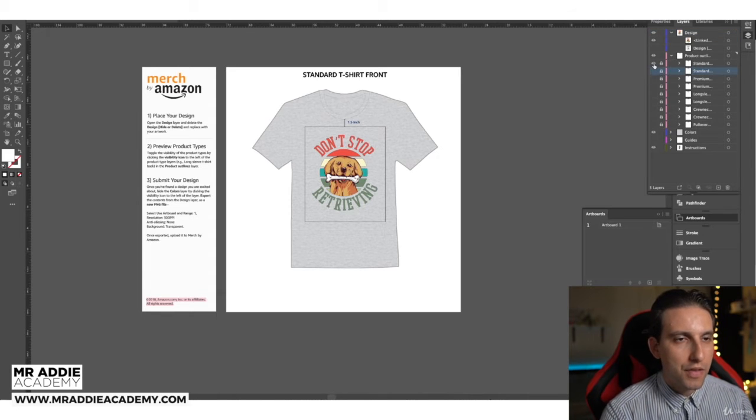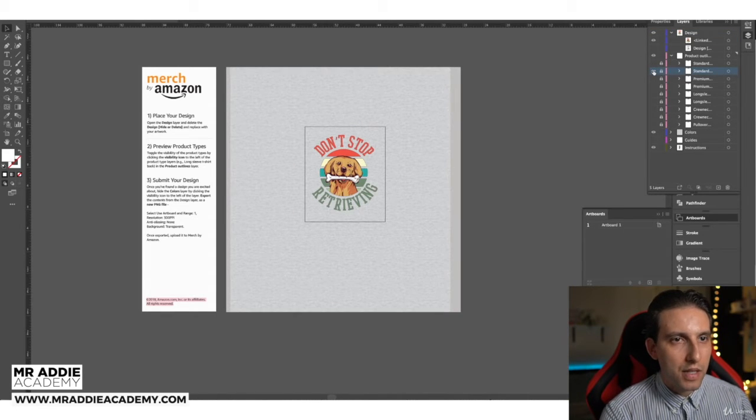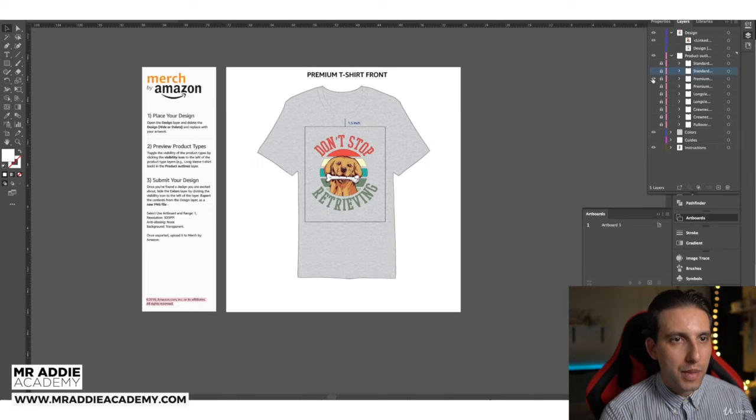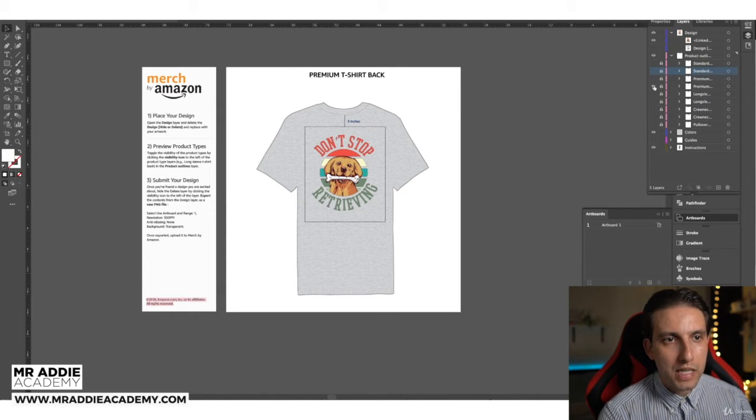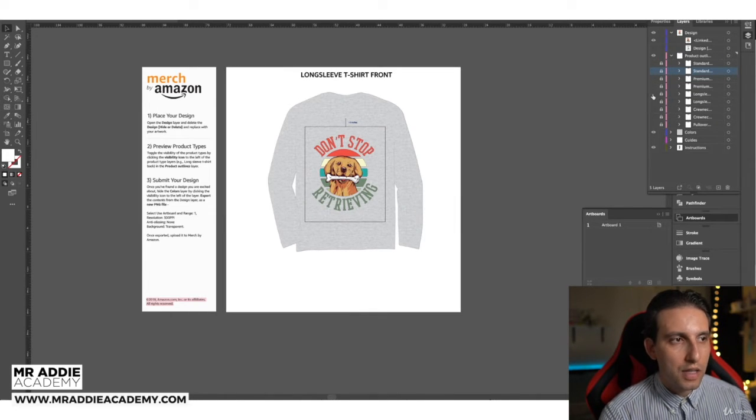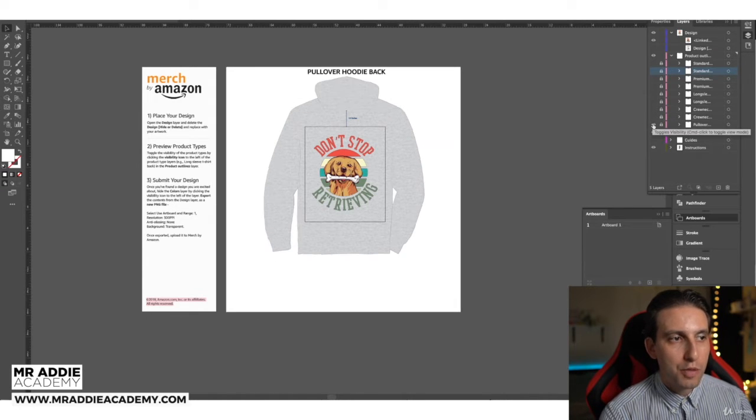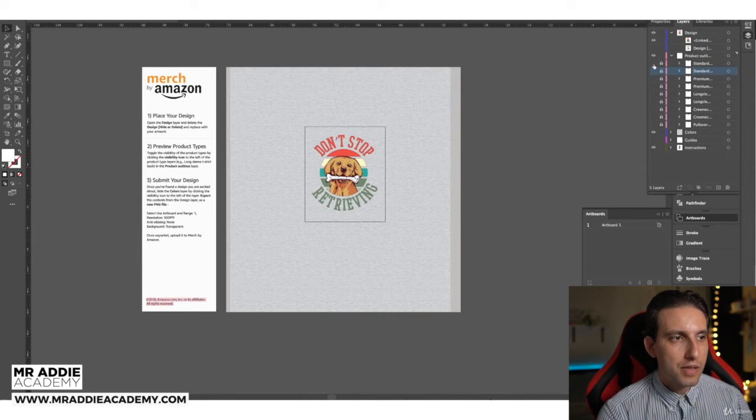So this is the front of our standard t-shirt, this is the back of our standard t-shirt, the front of the premium t-shirt, the back of the premium t-shirt, this is the long sleeve from the front, the long sleeve from the back, sweatshirt from the front, sweatshirts from the back, and the pullover hoodie from the back. Just a quick note, both the back of the pullover hoodie and the zip hoodie have a different dimension from the front of the pullover hoodie and the zip hoodie. So we'll go back to standard t-shirt.